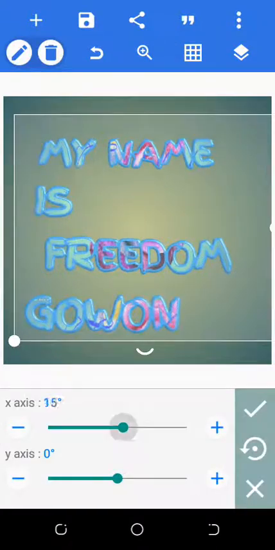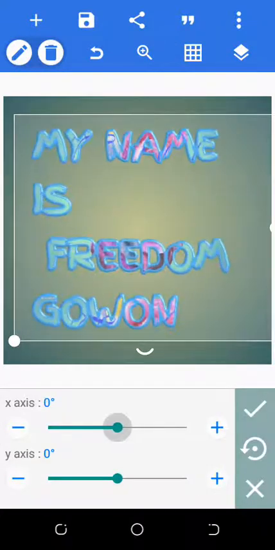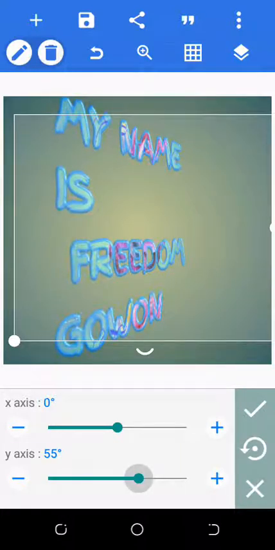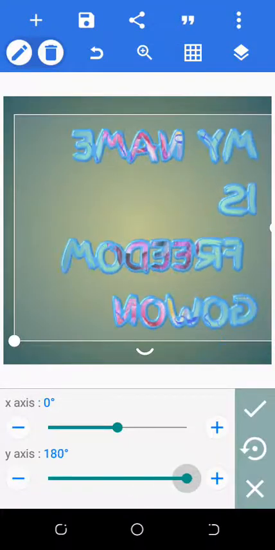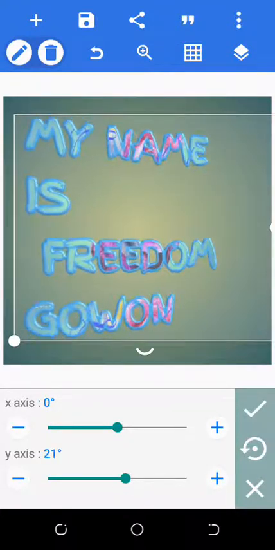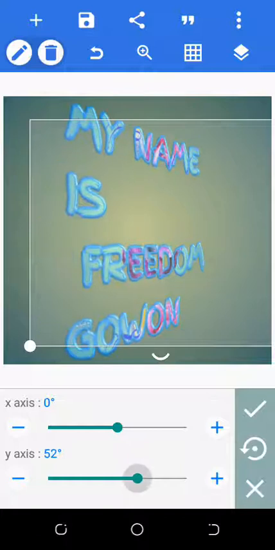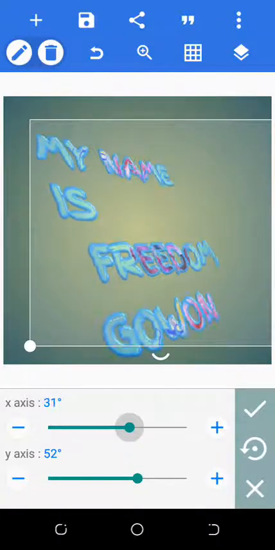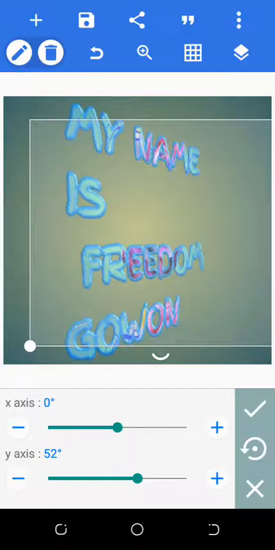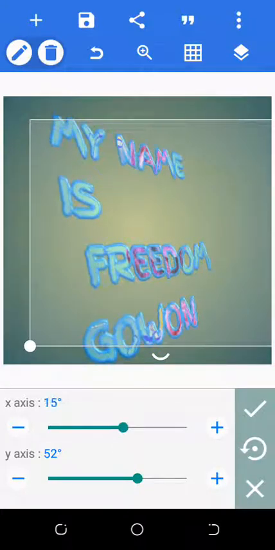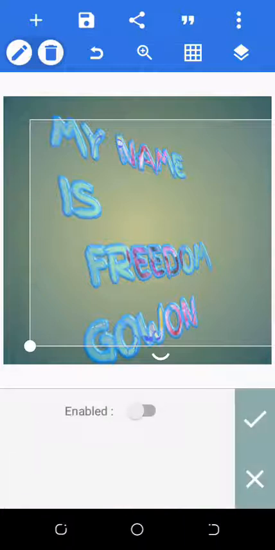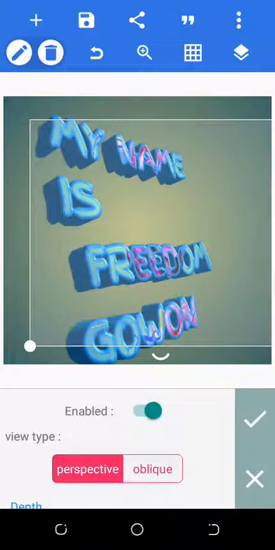You can use the 3D rotate. The 3D rotate helps you to turn your text as you wish. So I'll be turning it like this and a bit like this. Yes, okay. There are 3D texts, something like this.